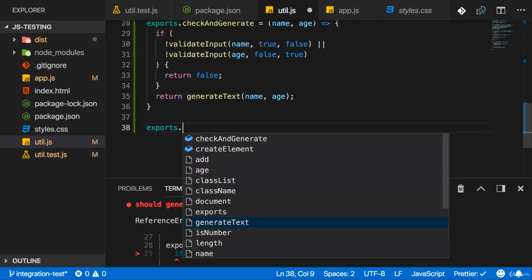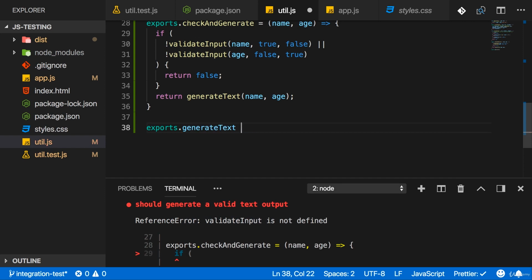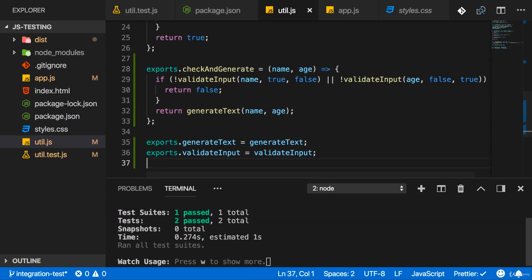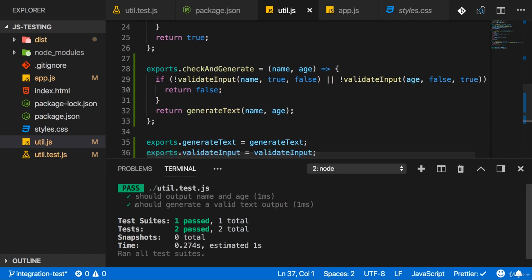And then at the bottom, I should also export generate text and assign the generate text constant here, and also export validate input maybe and assign that constant so that I could use it in other files too. And now you see my tests passed. Both tests passed.